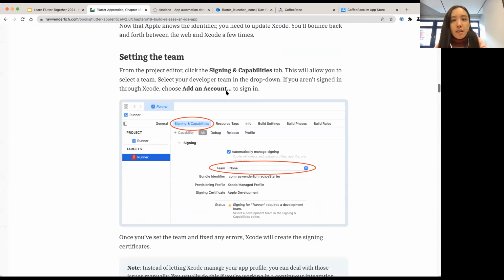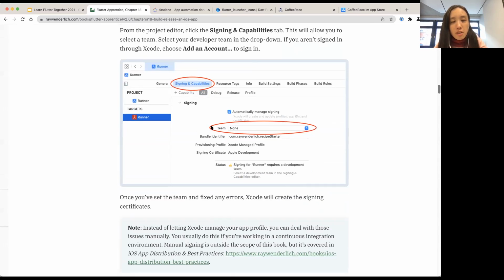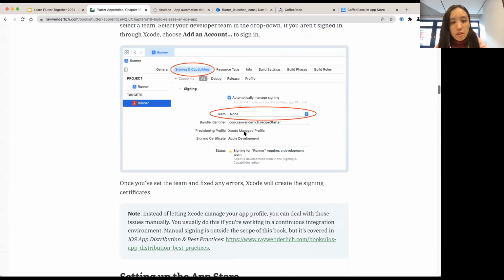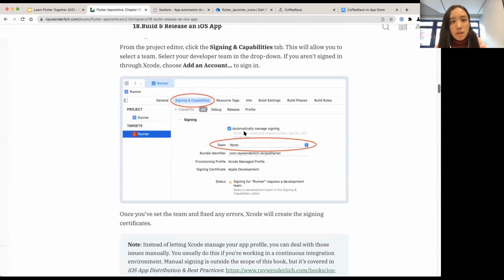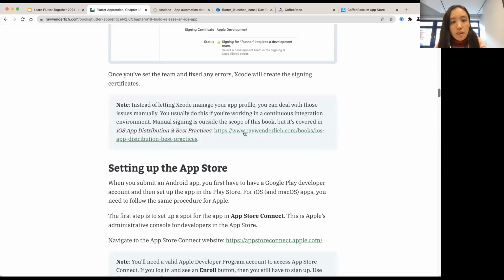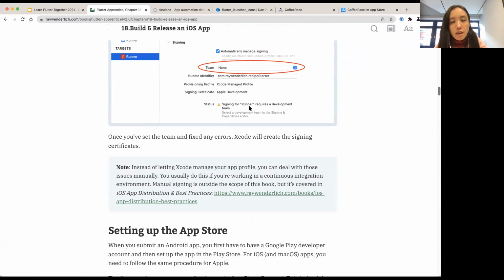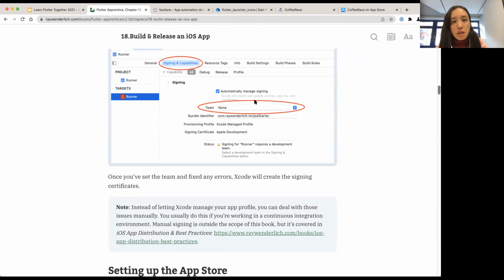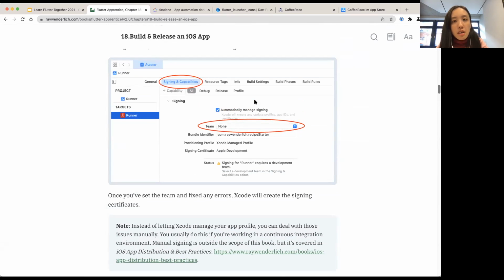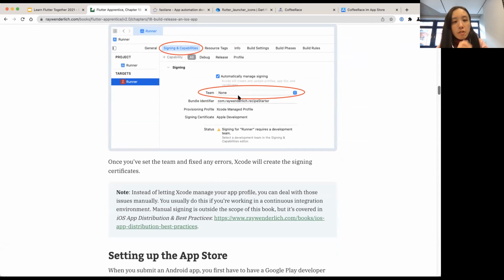Then, yeah, a lot of steps. You also need to set the team. And the team is under the signing tab. At first, you have no team. You will need to create one. And it says that if you want to sign for this app, you need a developer team. And then after you select it, I think it will direct you to sign in, and then after that you can select the team from there.